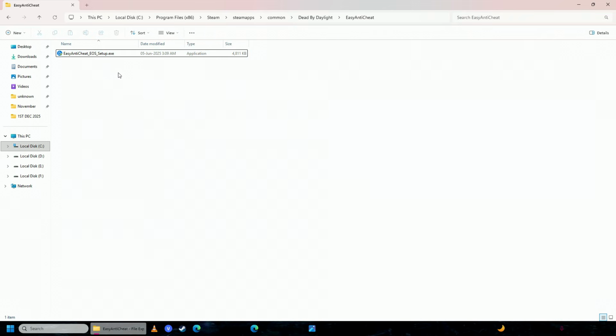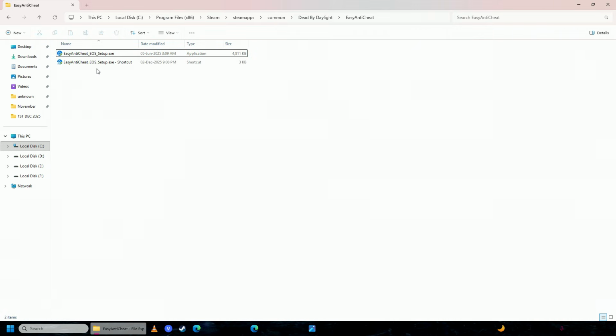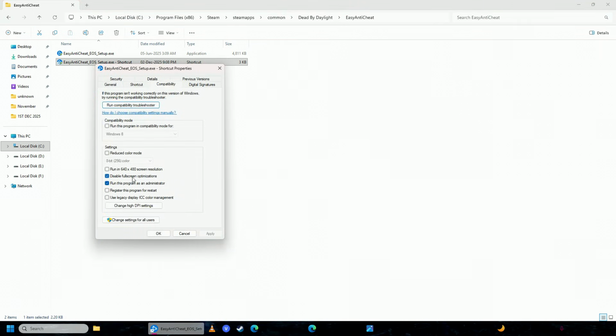And here what you're going to do is right click on Easy Anti-Cheat, click create shortcut, and then right click on the shortcut, go into properties, go into compatibility. Here you need to make sure disable full screen optimizations and run this program as an administrator are both ticked on.